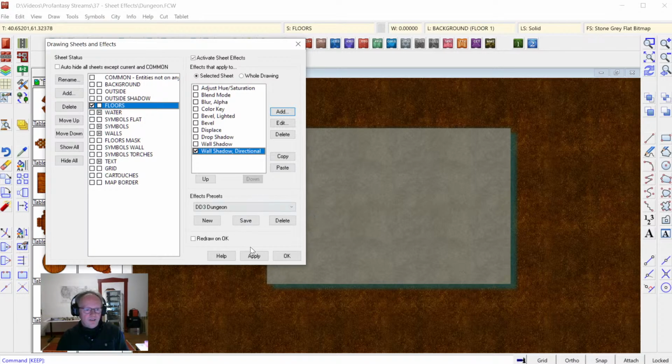Okay, so that's what I wanted to show you tonight. I hope this was useful for you. You learned a little bit. Sheet effects are a very powerful tool to make your maps look pretty, to do 3D effects, lighting, shadows, all kinds of neat stuff. And knowing your way around them is a very useful thing for creating your own maps.